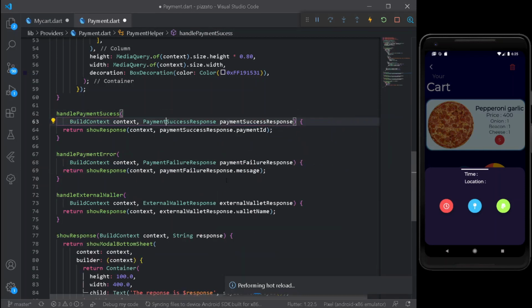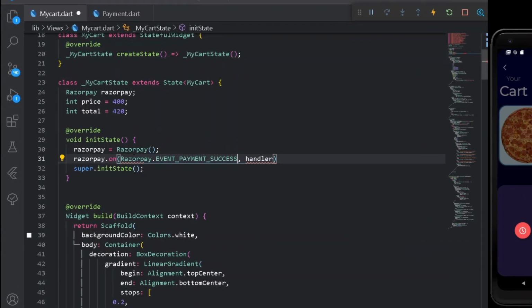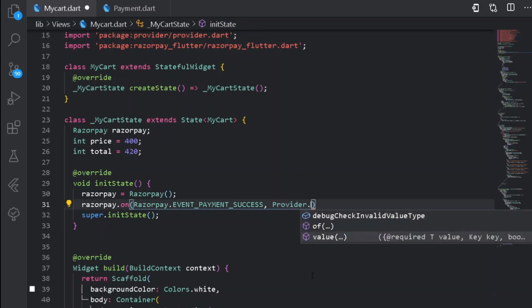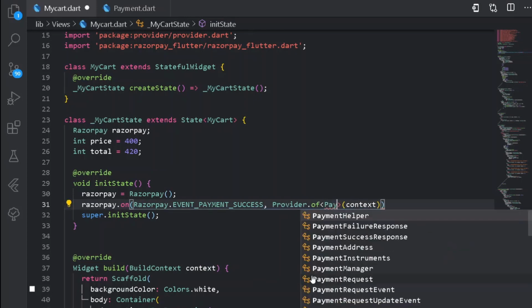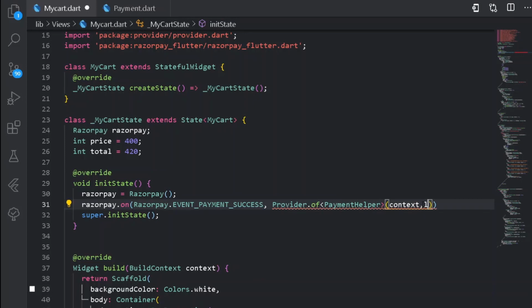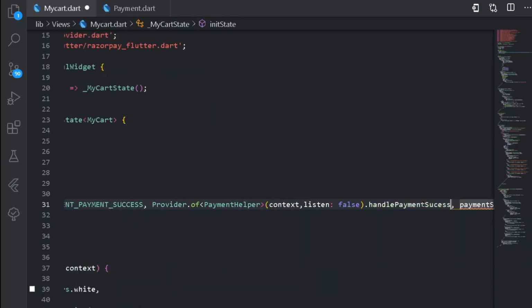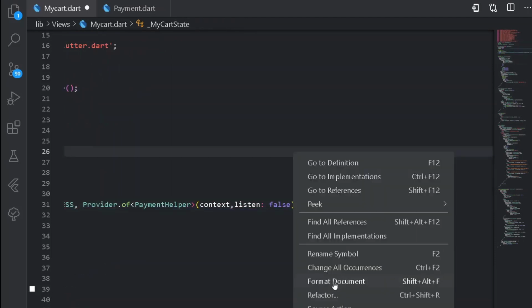So once we have done the following changes, we can go under my cart, and here let's have a first event. So here I can simply have Razorpay dot payment success, the first one for a success one, and after that let's have a new handler to it. So under the handler I can simply copy the provider, and from the provider let's have a Provider.of context. The context shall be nothing but our payment helper. I will be simply listening to false because we are reading the values, and from here let's have a new method of handle payment success. We don't need any parameters, so I can simply remove everything. Cool, so format document first.